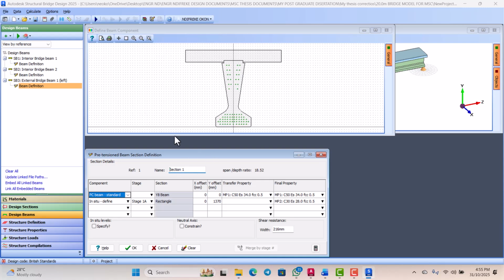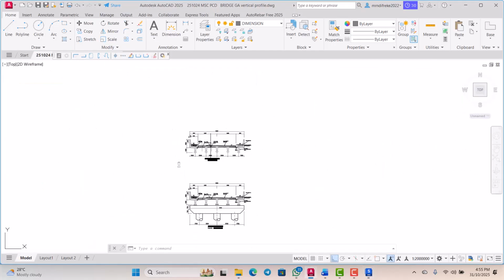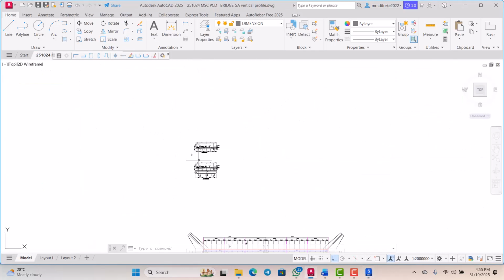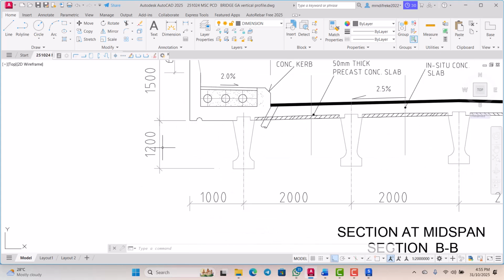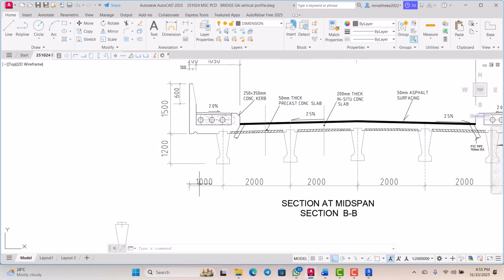But for the external beam, it is not like that. You have to understand that from here to here is 1 meter, so half of it will be 500, and from here to here is 2000, so half of it will be 1000. So this will now be 1500 instead of 2000. So you have to.